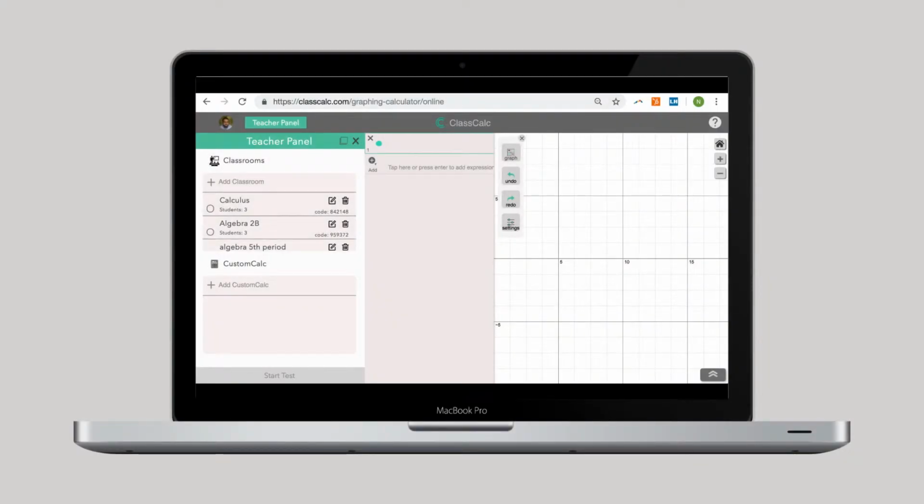Today we're going to learn how to customize your students' calculators with the CustomCalc feature. When a teacher creates a CustomCalc, they can restrict and block functions like sine or cosine, or even entire calculators, like the graphing or matrix calculator, making them unusable on a student's phone during test mode. Teachers can create multiple CustomCalcs and reuse them whenever they would like.